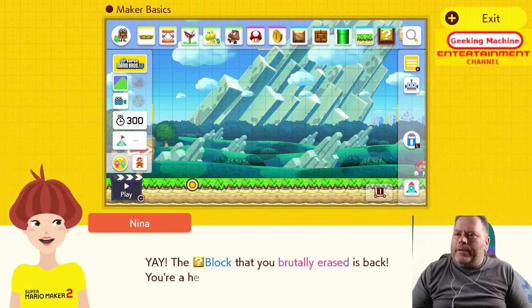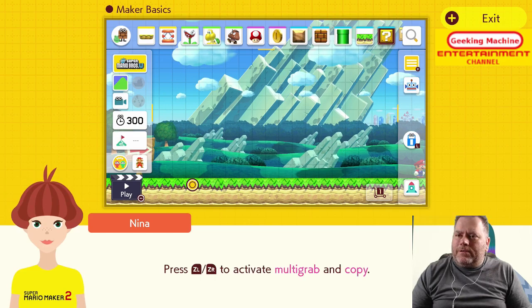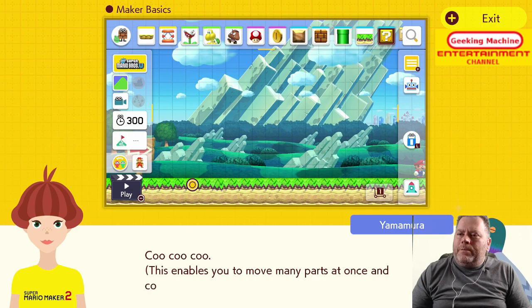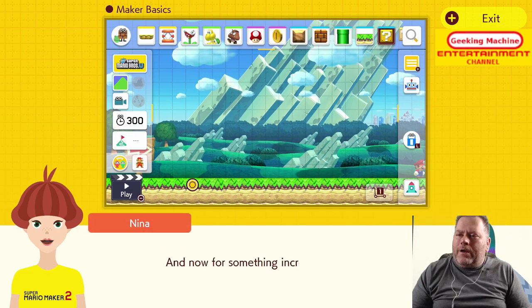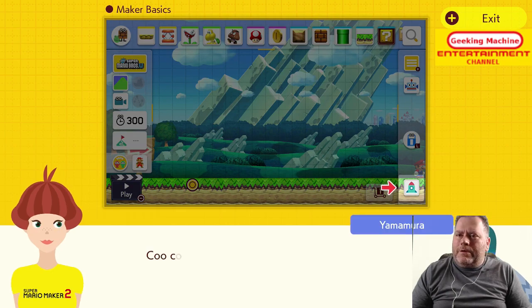Yay, the question mark block that you brutally erased is back. You're a hero, kind of. Moving right along, let's talk about some other tools that will come in handy. Press left and right triggers to activate multi-grab and copy. This enables you to move many parts at once and copy parts that you've placed. Now for something incredibly handy, the reset rocket. Press and hold this button to instantly destroy everything you've worked so hard to build.